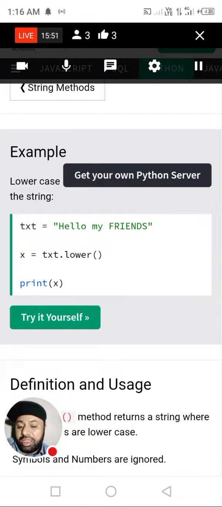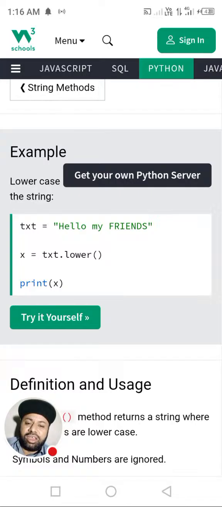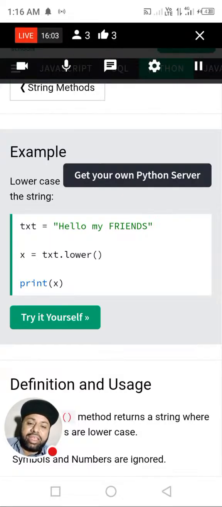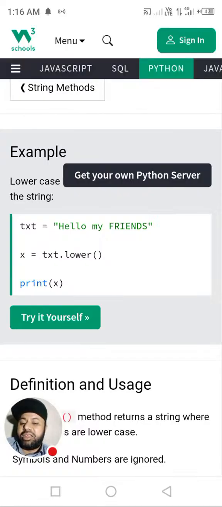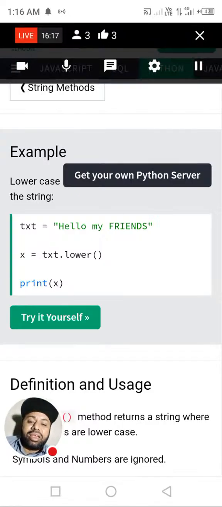All the characters, mostly, just like in friends, are capital, H is capital, and some are small as well, but small will remain the same. But all the capital letters will be converted into lower: txt dot lower, and print, and variable x has been assigned. Hello, my friends, all the characters will be in small characters. Okay, we can call it small letters. Okay, let's run it. I hope you get it.